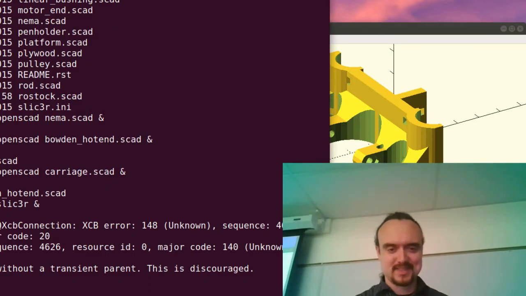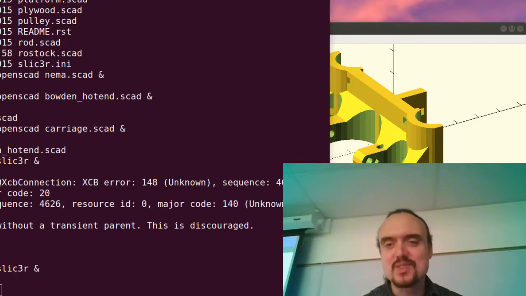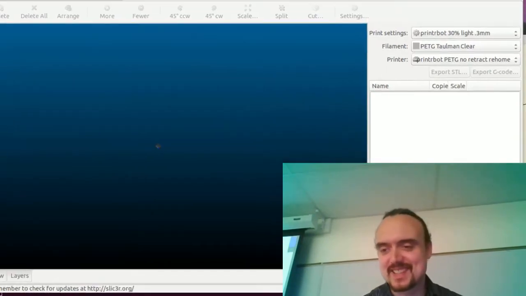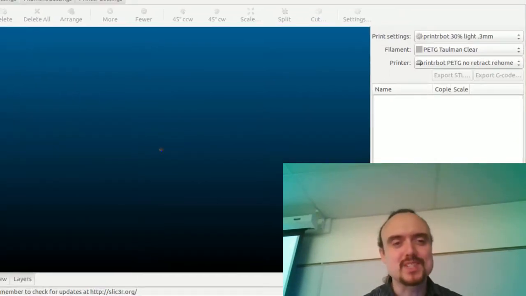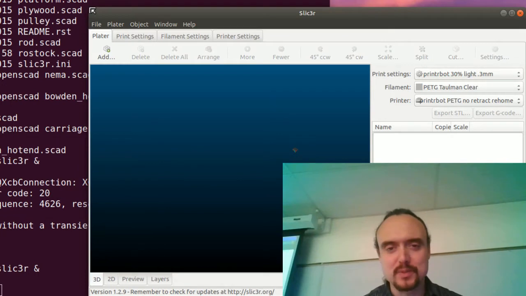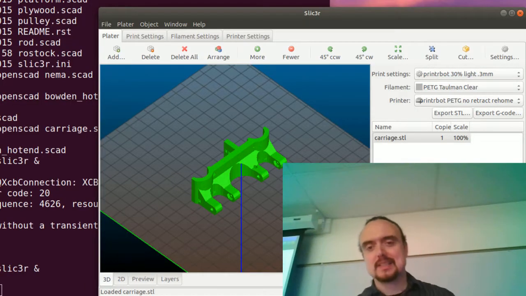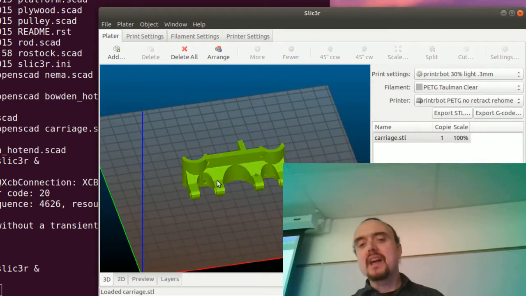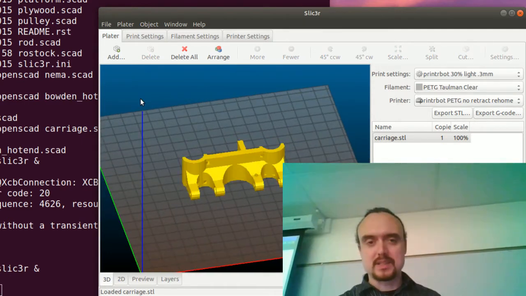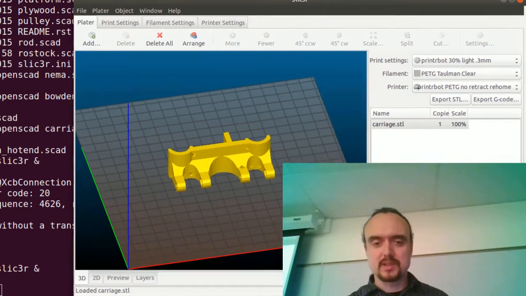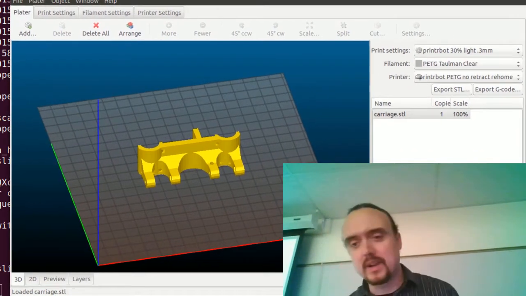Oh my gosh. Slic3r doesn't normally crash. I think actually there's some bug when I suspend. OpenGL programs often seem like they get lost. Okay, so I basically pull my STL file into my slicer. Okay, that's cool. That looks like the STL file.